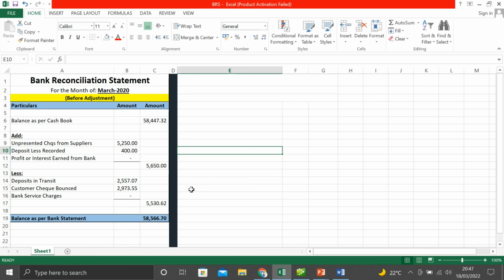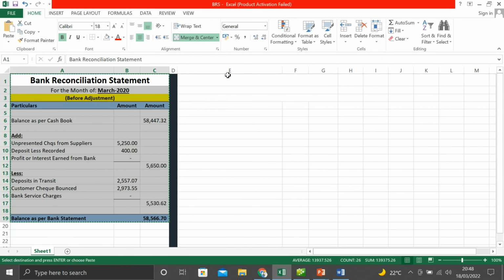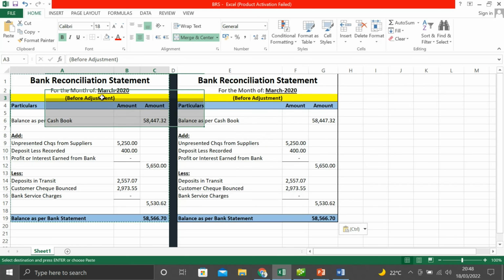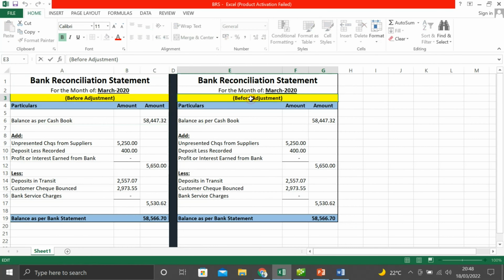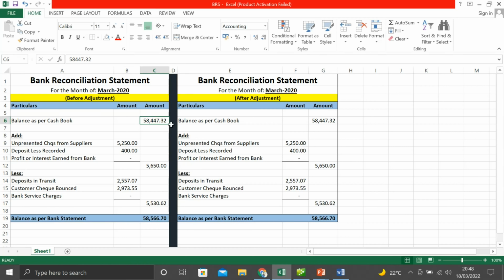Okay, after making all these adjustments, then you need to prepare the adjusted bank reconciliation statement. So it's very simple, copy the same statement here. It was before adjustment, now make it after adjustment. When you adjust all the things other than the deposit in transit and the unpresented checks from the suppliers, then your cash balance will not be the same as before. Your cash book balance will change.